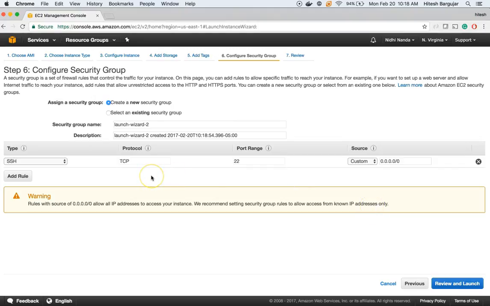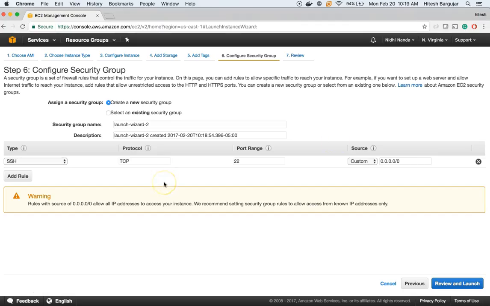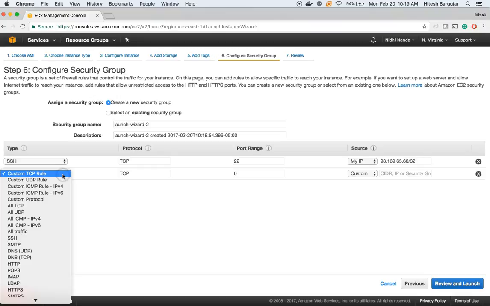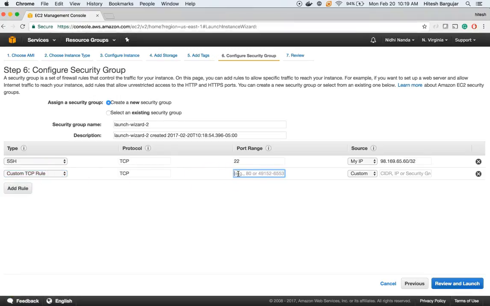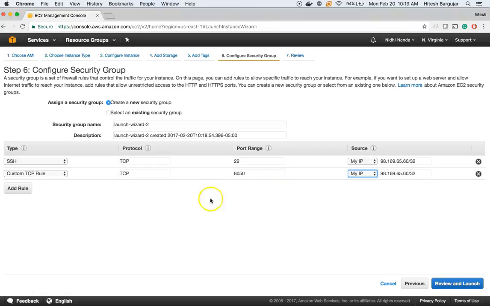Security group. So this is where we have to configure all the ports we discussed. So 8050, 2099 and 2098. So let's see how we're gonna do that. So SSH TCP is good, but I'm gonna restrict it to only my IP. Add a rule, and we're gonna use a custom TCP rule. Yes, and this is our first port 8050, and again this is only for my IP.